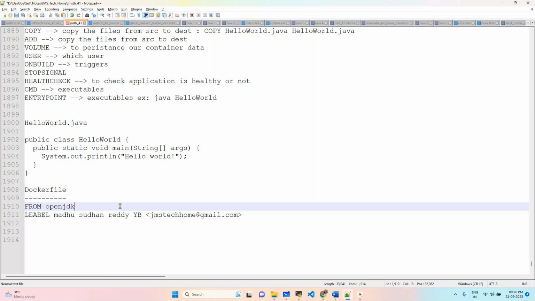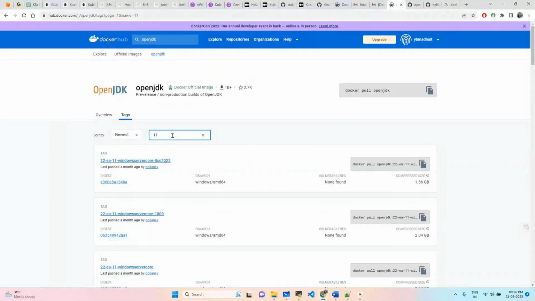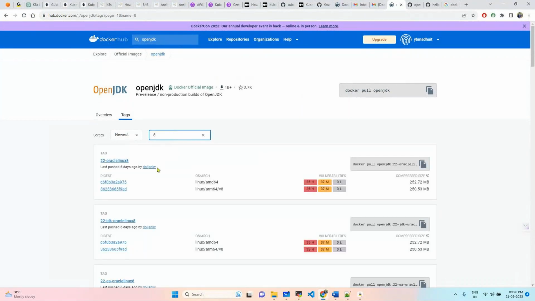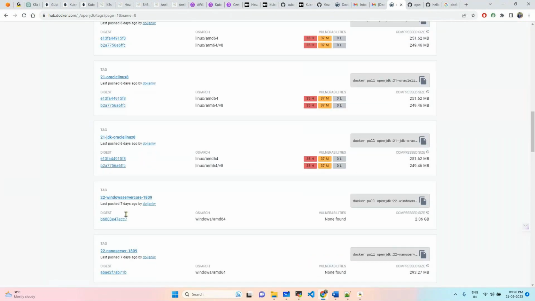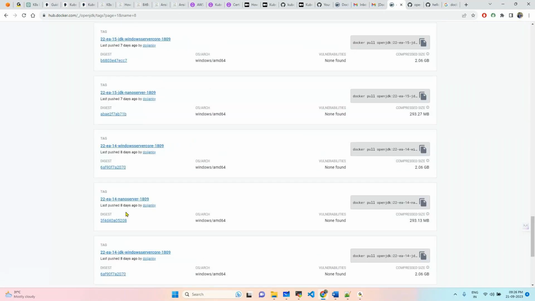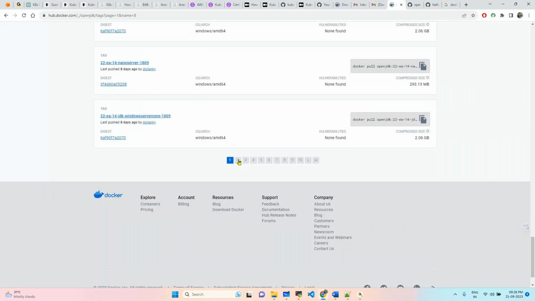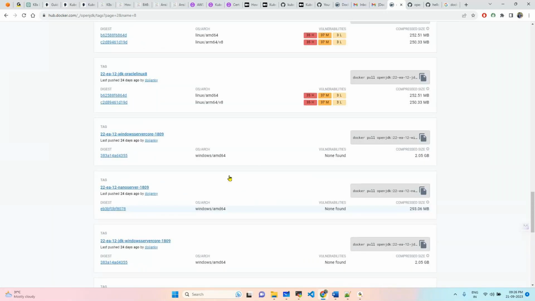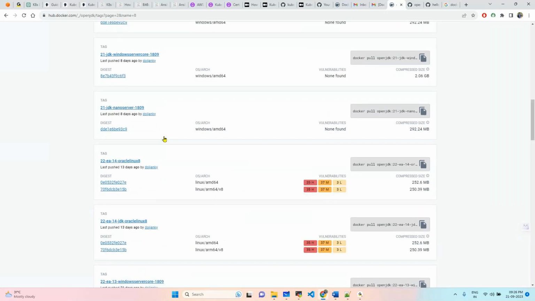For example, you want to download OpenJDK 8. I need to check whether 8 is available or not. Type 8, and there are a lot of things available here. You can see these. Even this simple 8 is available. There are more than 10 pages. We need to go ahead and search for each and everything, which is very long.